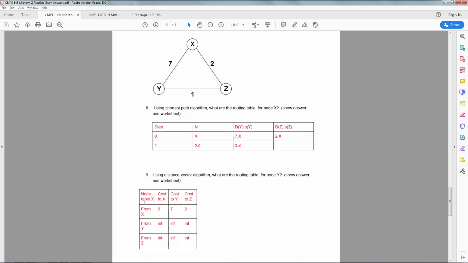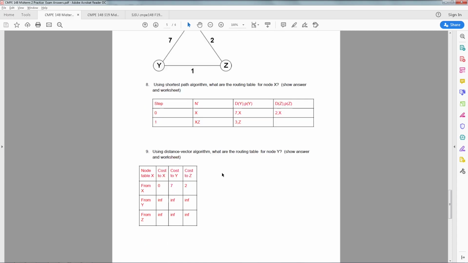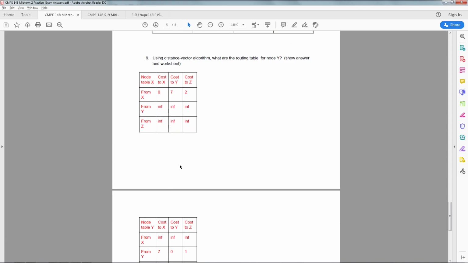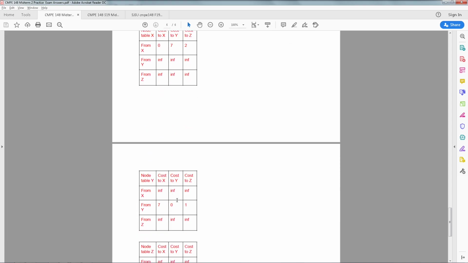Okay, and so here we have the table for node X. So from X to itself is 0, obviously. To Y from X is 7, and then to Z from X is 2. Likewise, you'll see infinity just stands for unreachable in this case.